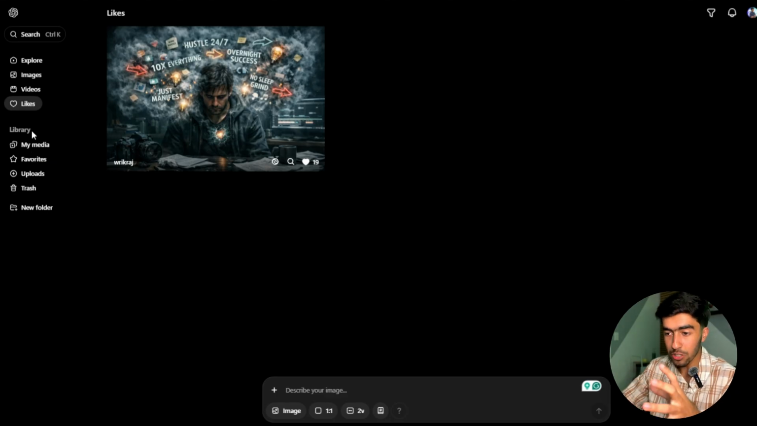Down here in the library section, you'll see all the media that you have created yourself using Sora. I'm not going to show you what I've created, but I have created many different images using Sora. Underneath is favorites, again the same thing as photos that you've liked of others. Uploads is where, when you're creating an image, you can upload your own photo or a reference photo so that when Sora is creating your image, it can use that reference photo to be a bit more accurate. And then down here is the trash, which is all the recent projects that you've hidden from people so they don't see them.